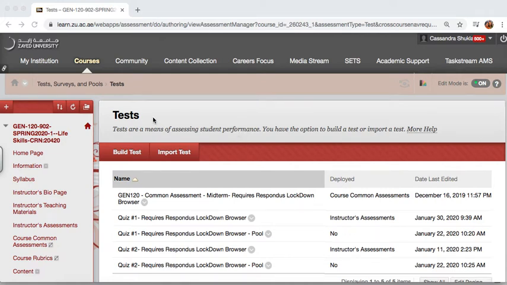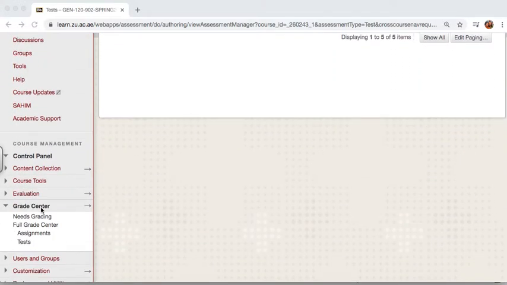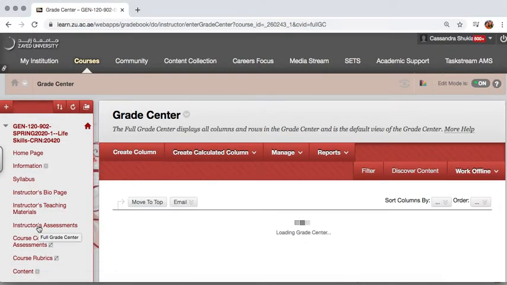So once your students have taken a quiz, you might want to look at how they did on the assessment as a class. Blackboard has a really easy way to do this.